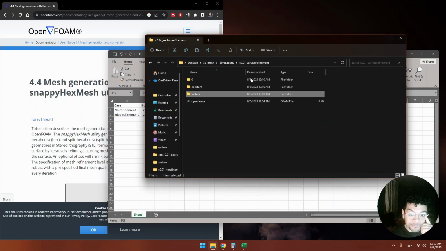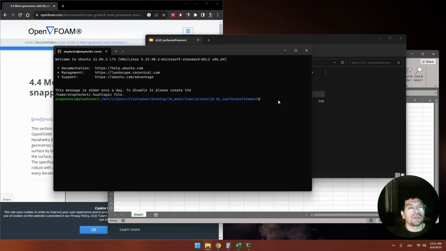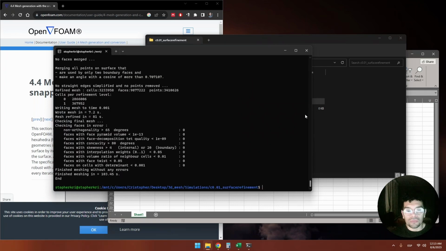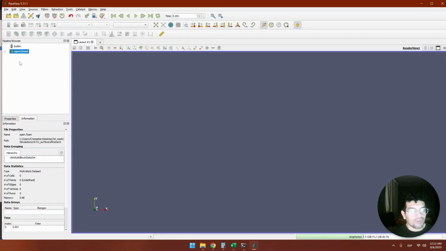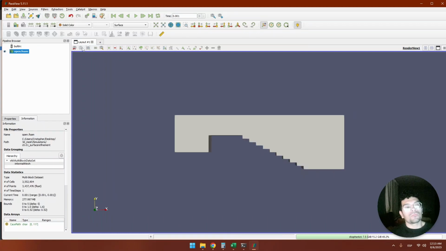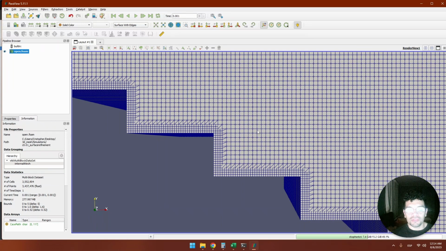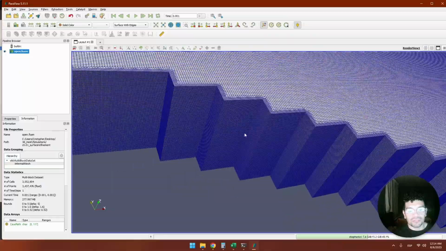We close that, we go back, double click the cell in the direction bar, and we run the SnappyHexMesh, and we wait again for it to finish. So it finished. Let's check the results. OpenFOAM. Surface with edges, and we see, well, it's similar to the edge refinement. And let's check the bottom. But as you can see, now it's uniform.